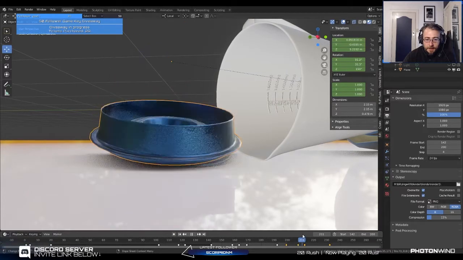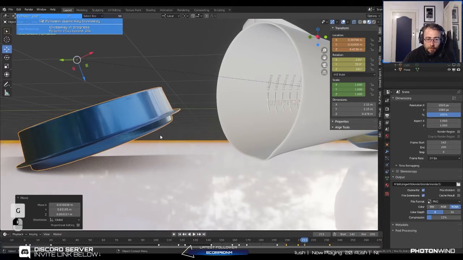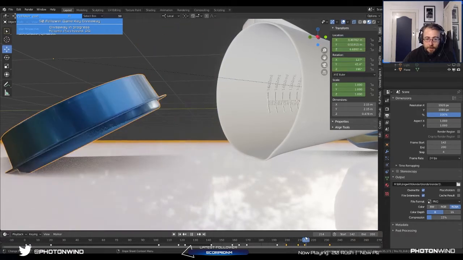And then it starts sliding back. We don't want it to slide back. We want it to keep moving, because that doesn't look realistic. There we go.